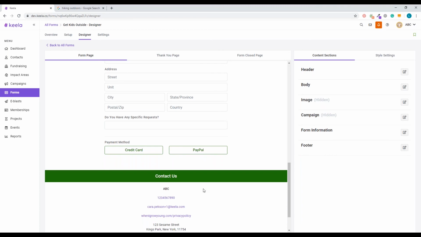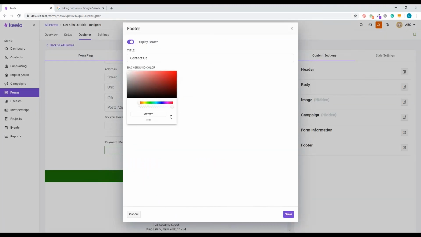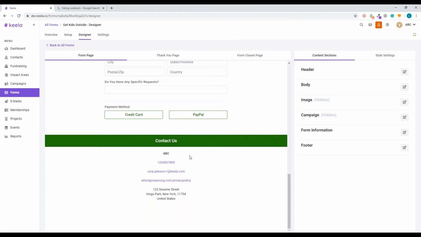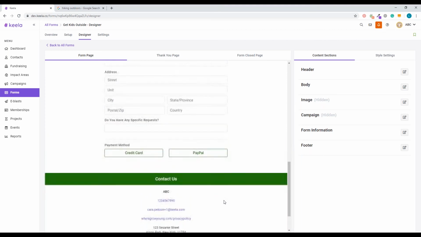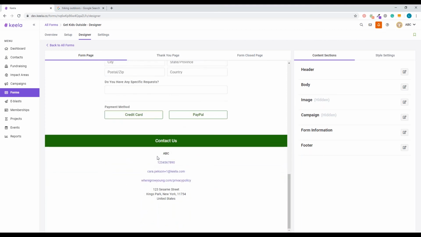All right, last one is footer. So you'll notice that you only have contact us. So you can only choose what the title of the footer is going to be and the background color and whether or not you'd like the footer at all. But there's a bunch of data down here, and this is all pulled from your organization settings. So if you'd like to make any changes here, head on over to your organization settings and make those changes.